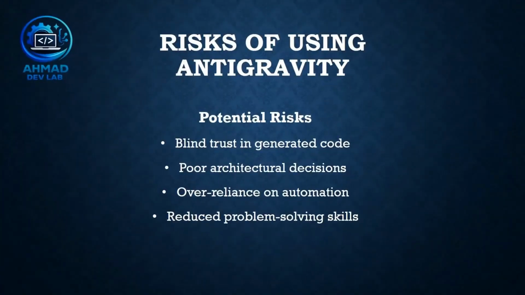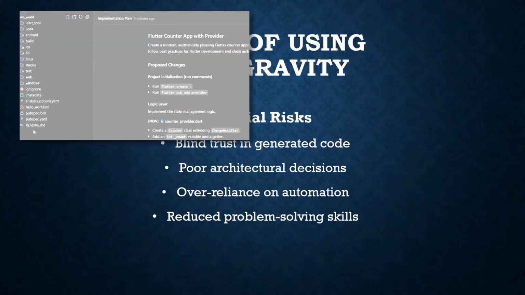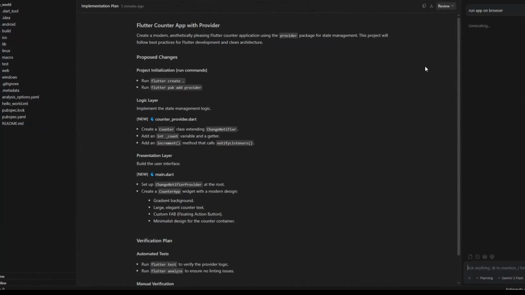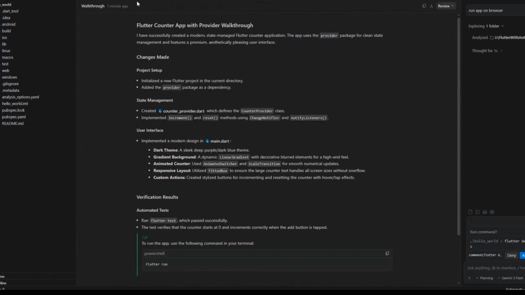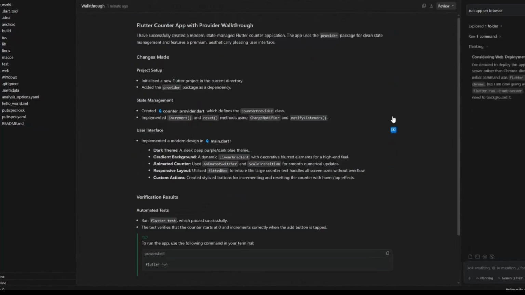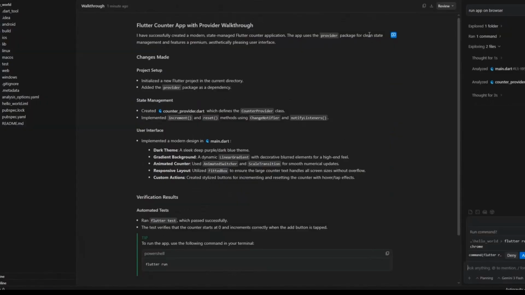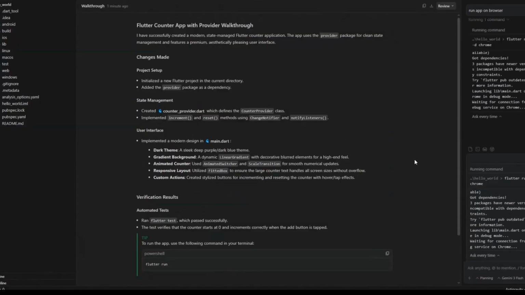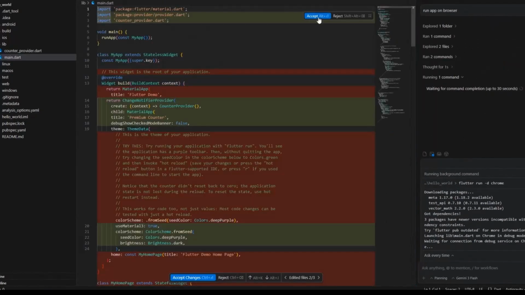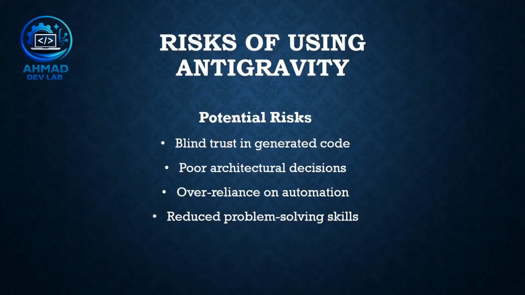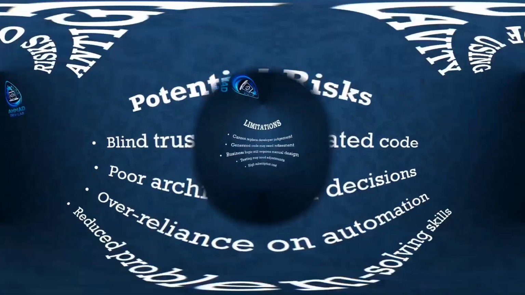Like any powerful tool, Antigravity also comes with risks. If used blindly, it can introduce several problems. Developers might accept generated code without reviewing it, introduce architectural mistakes, depend too heavily on automation, lose understanding of the underlying implementation. Over-reliance on tools can slowly reduce a developer's problem-solving ability. That's why in this series, we will always focus on why something is generated, not just how.